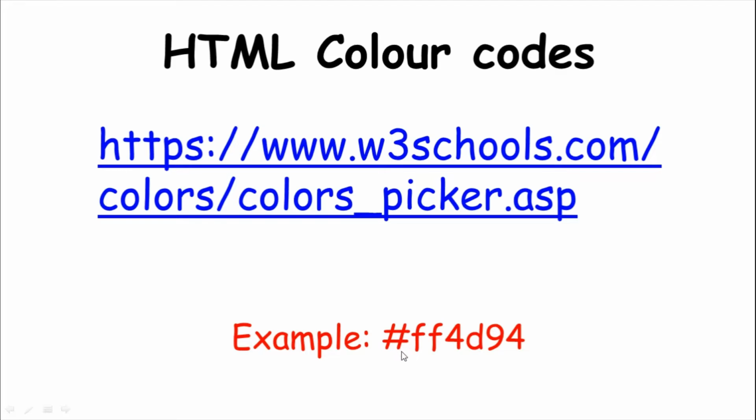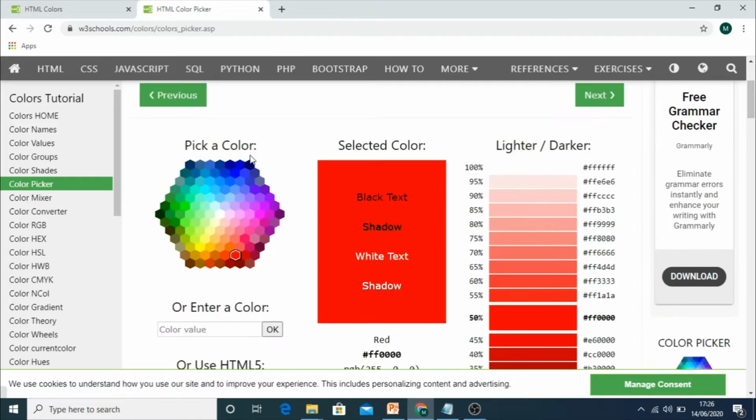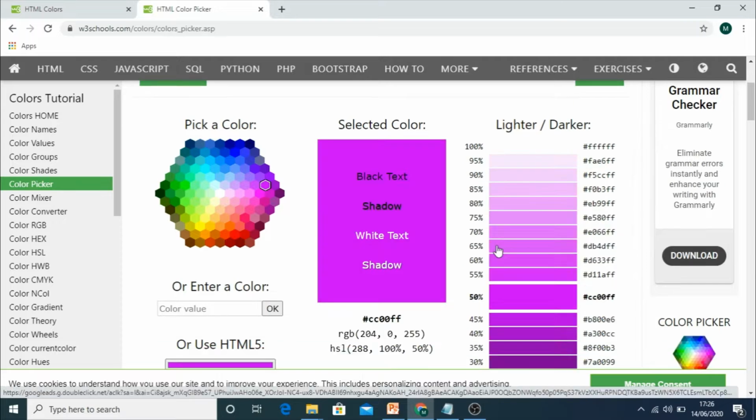Normally for the hex code, after this hash you will see 6 digits. Now here, pick any color. Here are all the colors available. Pick any color you choose. If you pick a color, on the right-hand side you will get different options for this color. This is the RGB. You can use RGB as well, but we are not going to use RGB here. We are going to use the two methods, names and code only.